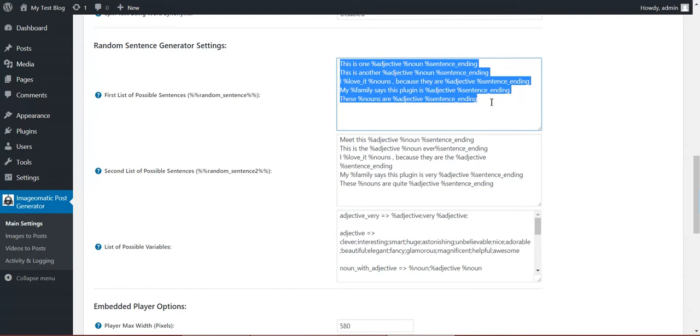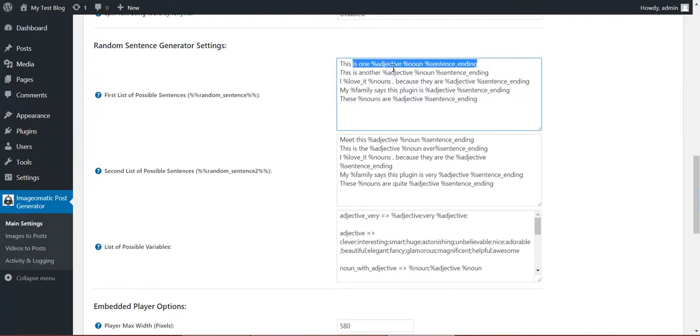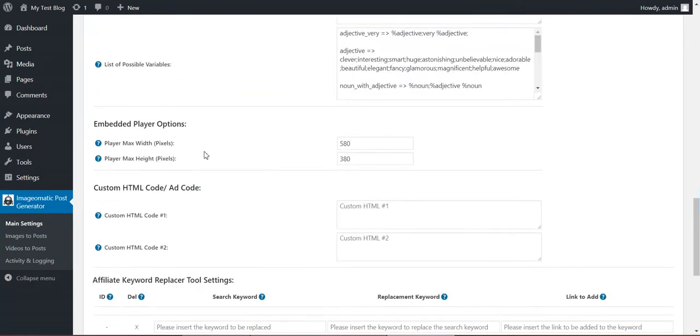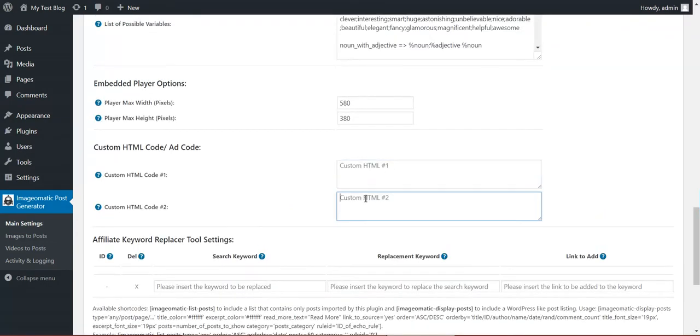You can define here sentences, one on a line. In the sentences you can have variables. You can define the values for variables here. The variables will be replaced at random with a value. And at random, a sentence will be chosen. You can resize the embedded player that is shown on your posts, the video player, you can resize it here. You can also define some custom HTML codes to use in content using this shortcode or this shortcode.